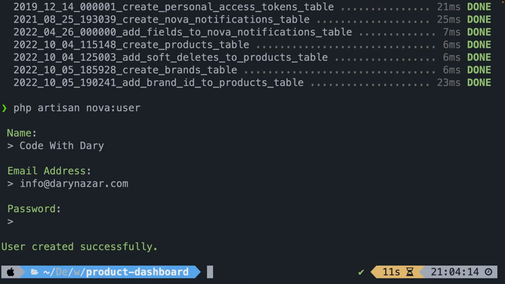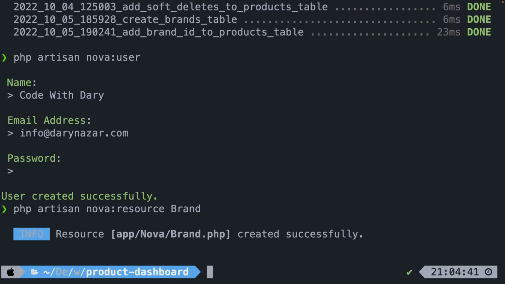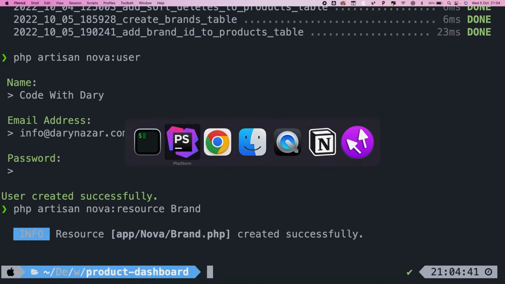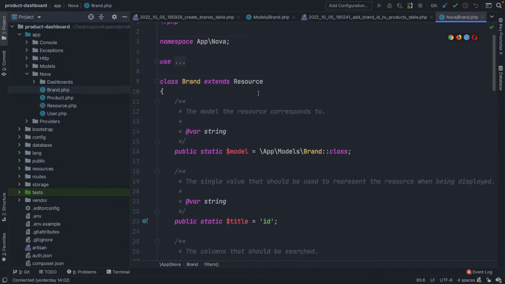And before we define our product and brand relationship, we should make sure that we define our resource first so we could add brands into our application. So let's say php artisan nova:resource named Brand. Let's hit enter. All right, let's navigate back to PhpStorm and let's open our Brand resource. And let's start at the top.